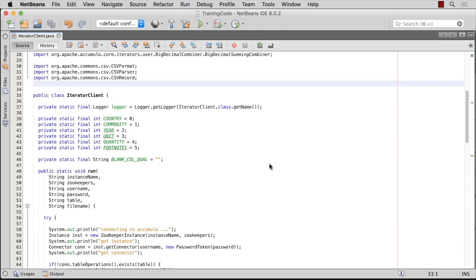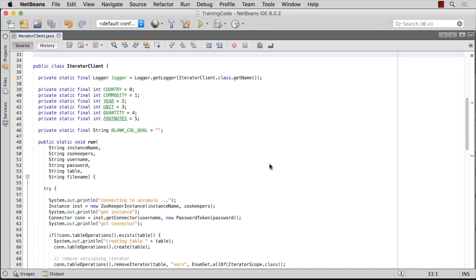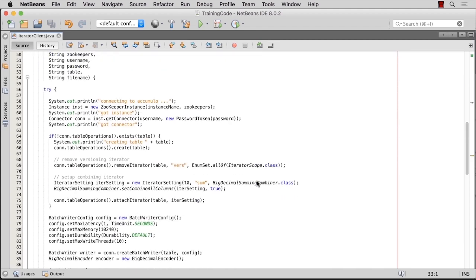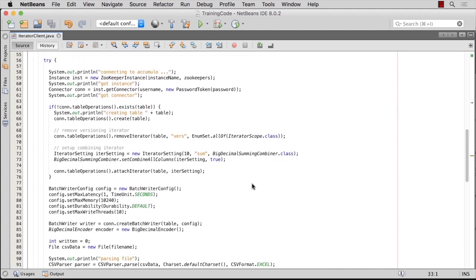In this example, we'll summarize our data by summing over energy produced in all years available for each country and energy type. When we create a table, we can configure it to apply the big decimal summing combiner. The iterator will add up all the values of the key-value pairs that have the same row, column family, and column qualifier. We'll apply this iterator to all columns of our table.